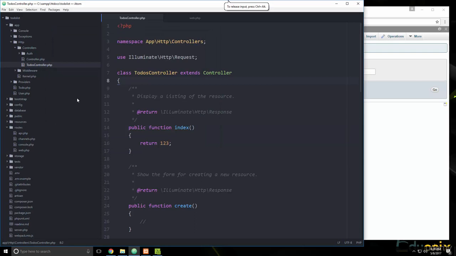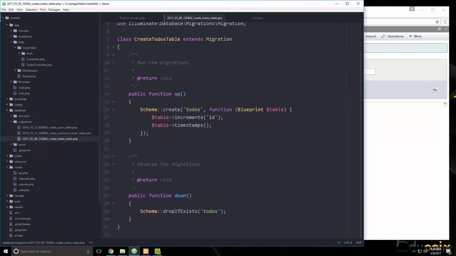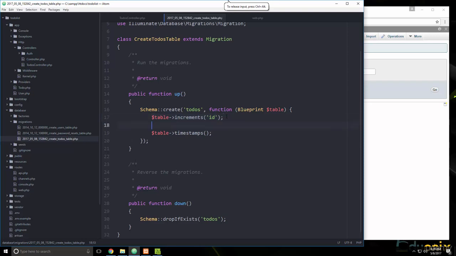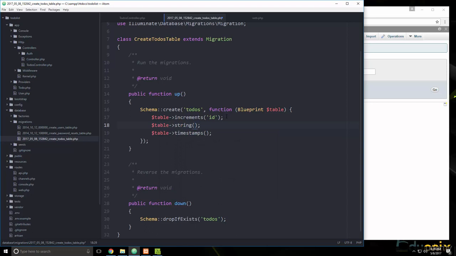All right, so now let's go to database and then migrations, and you'll see this create to-dos table. As it stands now, it's just going to create the ID and the timestamp. So we want a couple extra things in here. We want the text, which is going to be kind of like the title. I almost wrote title. So table, and this is going to be a string field, and we're going to call this text.